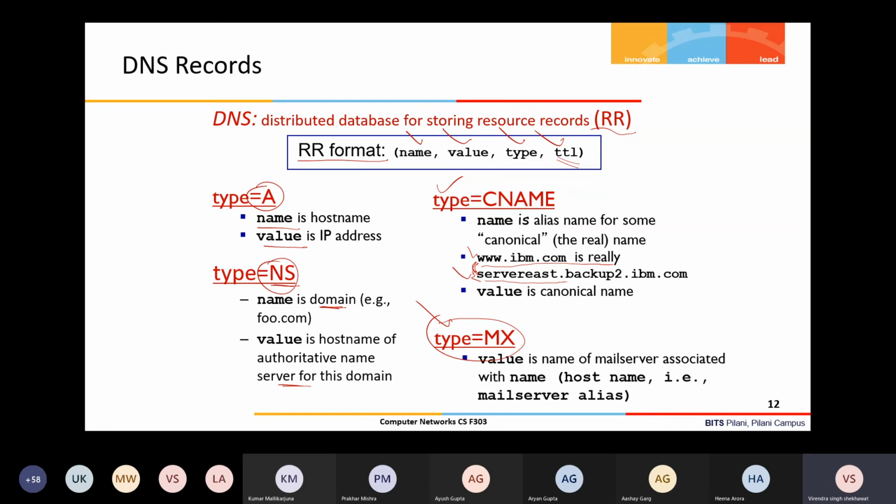Then one more type of record is MX. These are the four records. There are other records also, like the PTR record and some others, but for our understanding, we'll do these 4 records only.